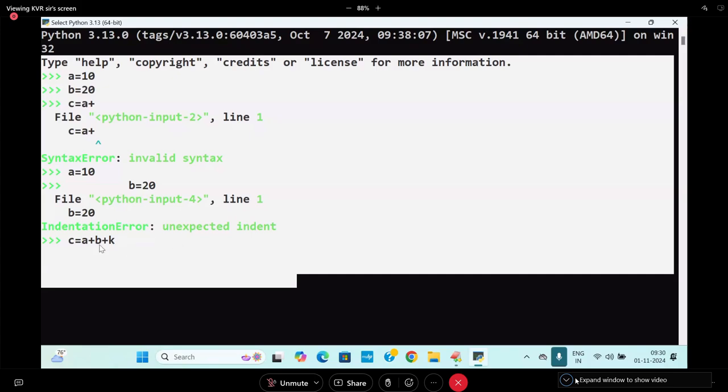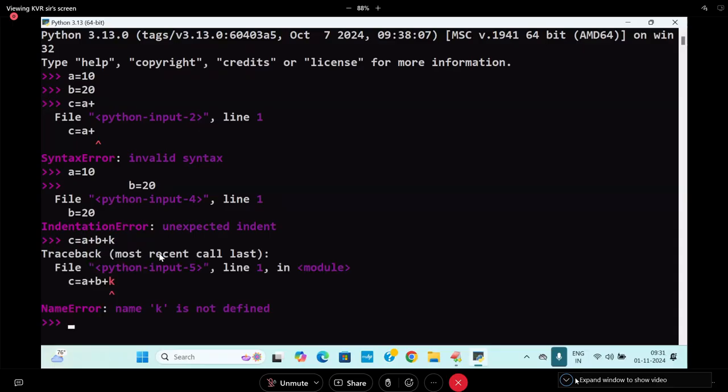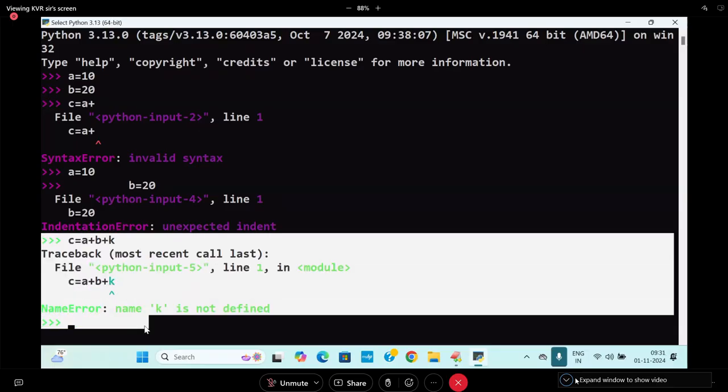So the Python compiler checks for the existence of variable names which are not there, which is going to be called as which error? Name error. So what are the examples of compile time errors? Syntax error, indentation error, name error. These are the syntaxes like this.